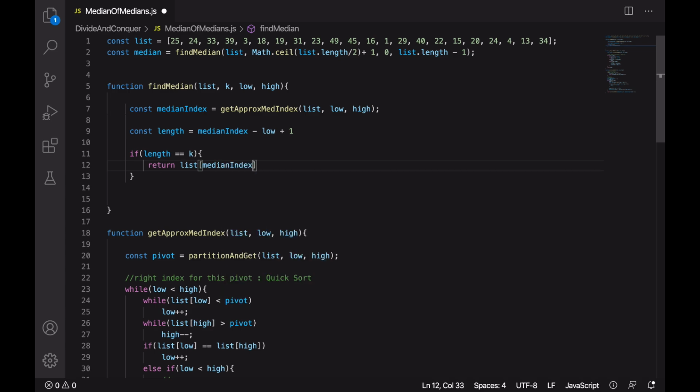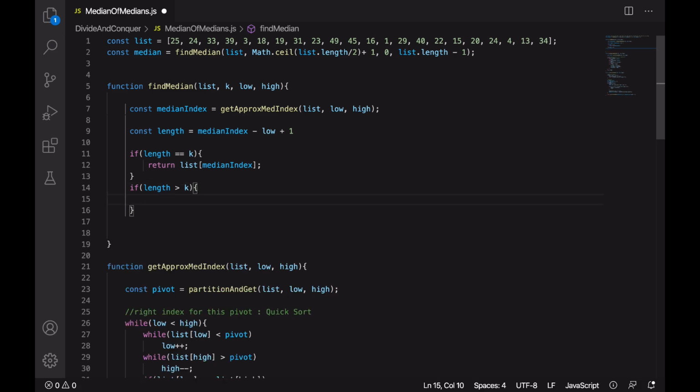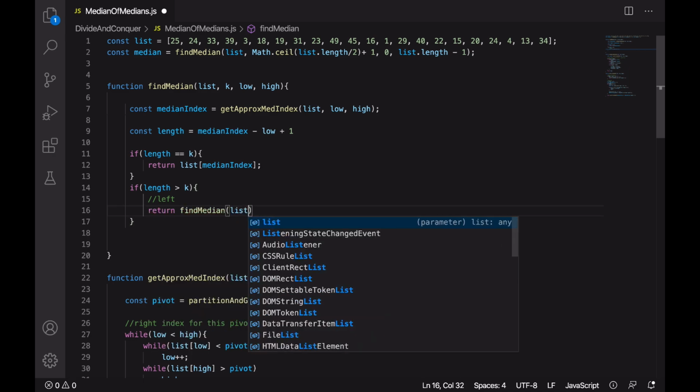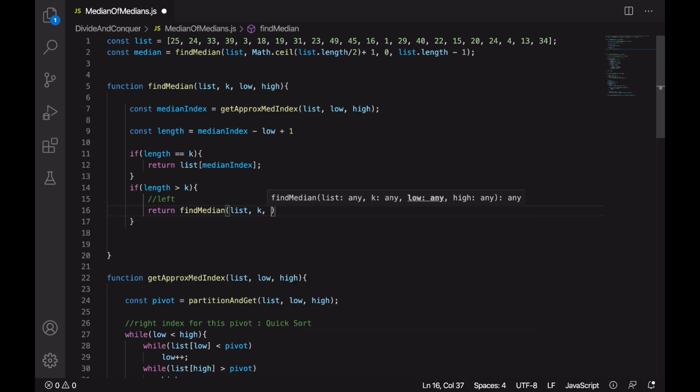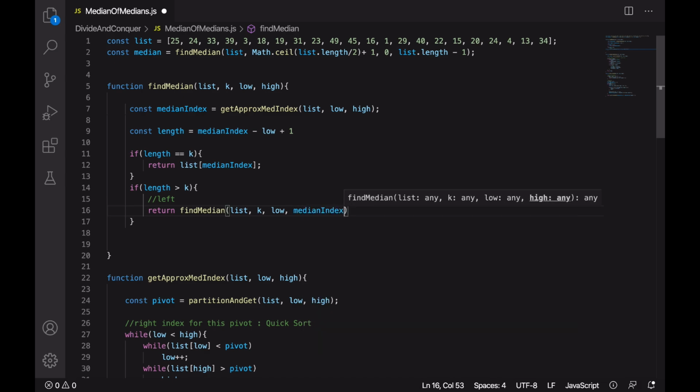So list at median index, and if this length is greater than k, then we have to go to the left to find out the median, because the median is present to the left of this median index. So here we will pass the list and k, low will be low and high will be median index minus 1, as we're going to the left.